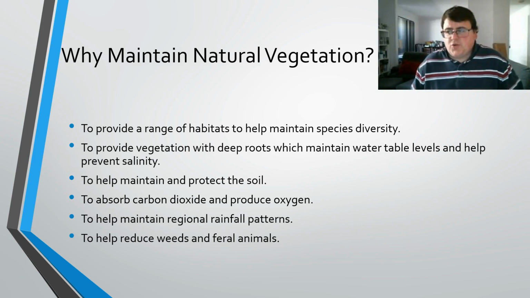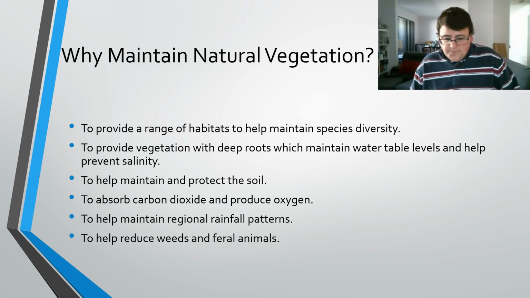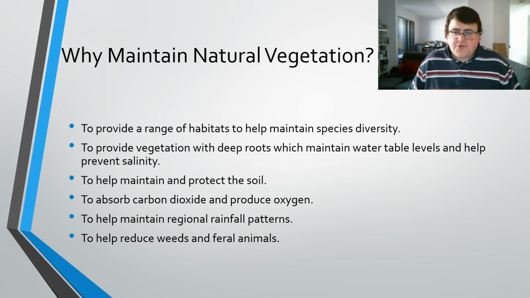Now, you've probably noticed in the last few years our weather systems don't really seem like they always used to. Summer was always hot, winter was always cold. But we're seeing lots of rain in summer, lots of rain in spring, and that's because those carbon dioxide levels have been changed so much. And that's all because we're removing natural vegetation. So we need to leave natural vegetation to stop affecting the regional rainfall patterns. And lastly, if there's already natural vegetation there, there's less room for weeds to grow and less food sources for feral animals. So it's important natural vegetation is kept for those reasons.